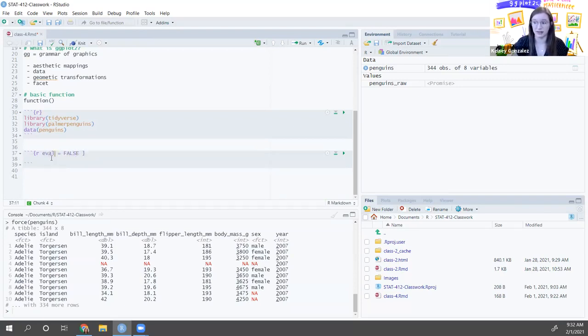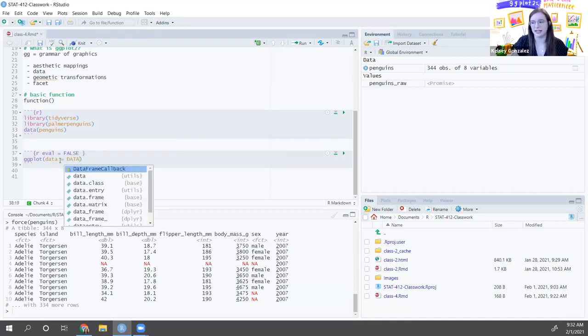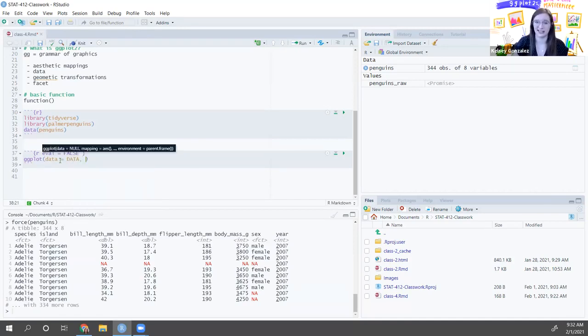which means don't evaluate this because it's not working code. So the basic function is ggplot with a parentheses. That's the most basic part. The first argument to this is always data. And anything I type in capitals, that's saying this is something that you can add your own specifications to. So data equals your data set, comma.